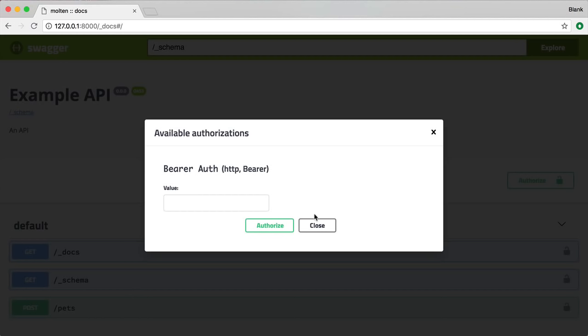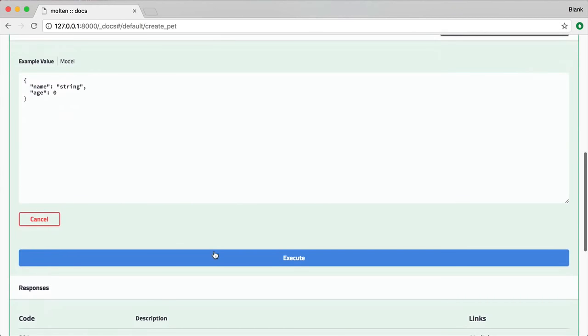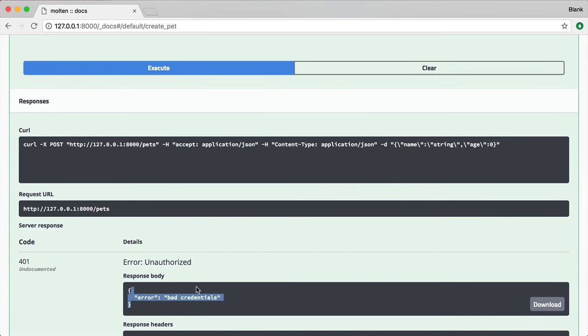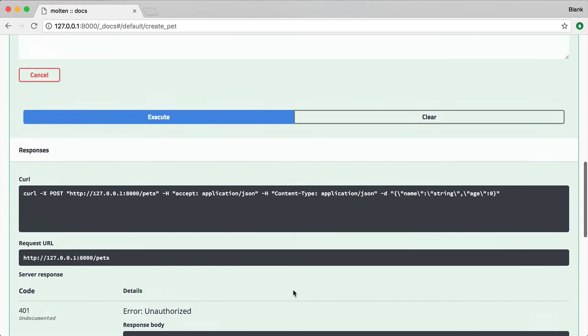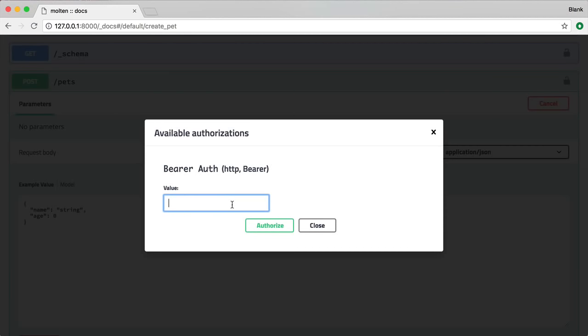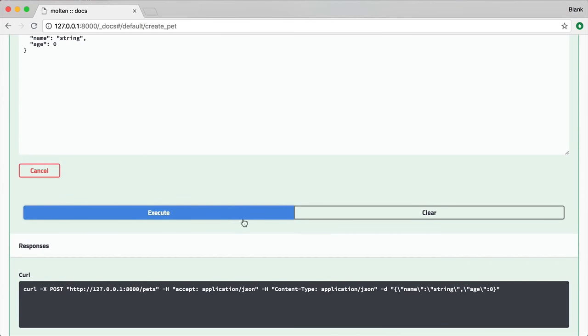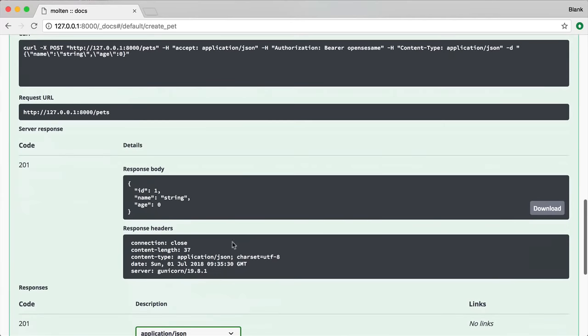So if I close this, go to pets, try to create a new pet. You can see that it replies with an error, bad credentials. But if I authorize my requests and then try and make the same request again, you can see that it worked.